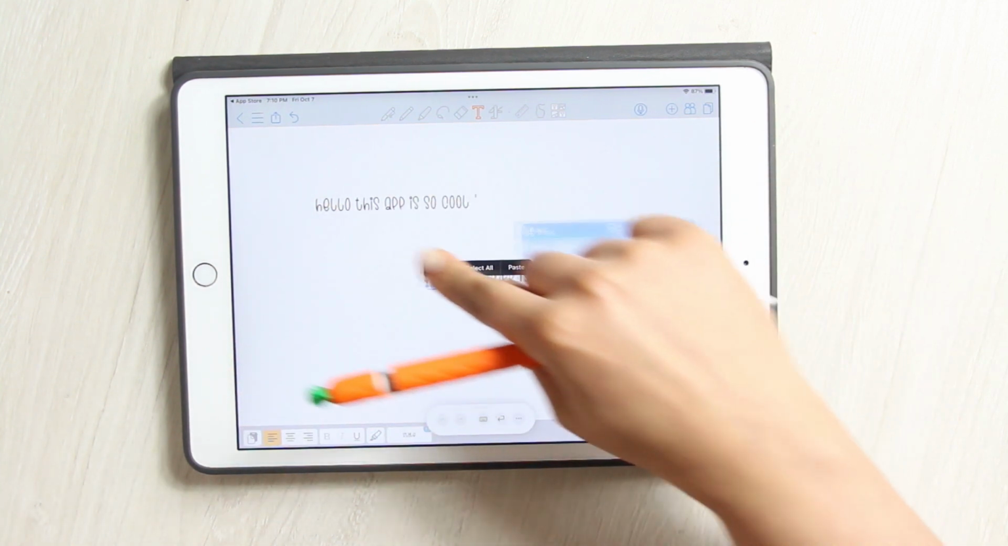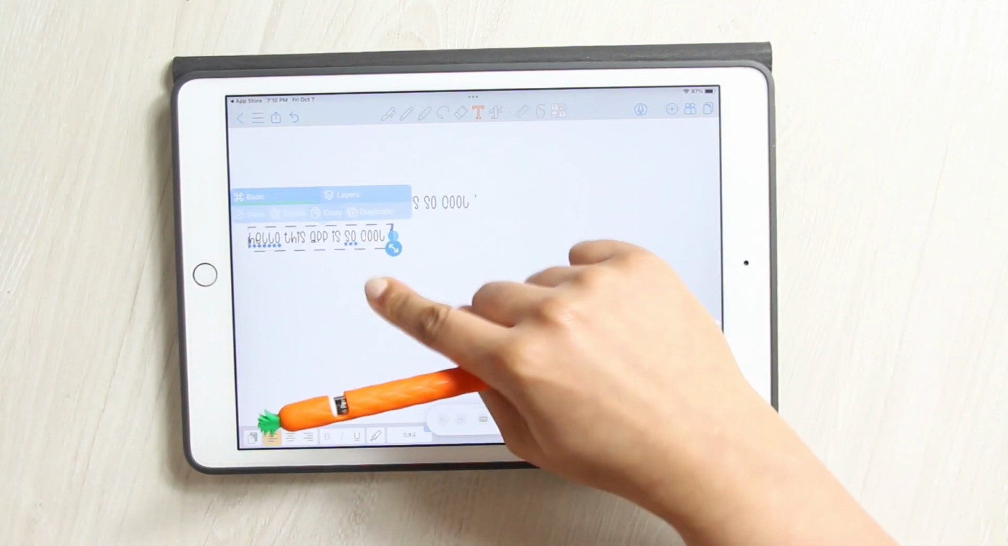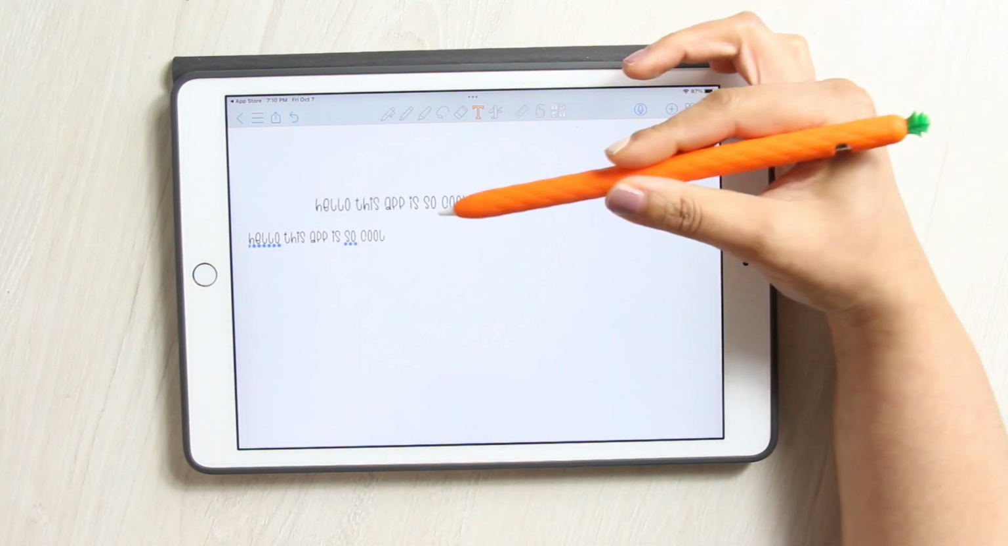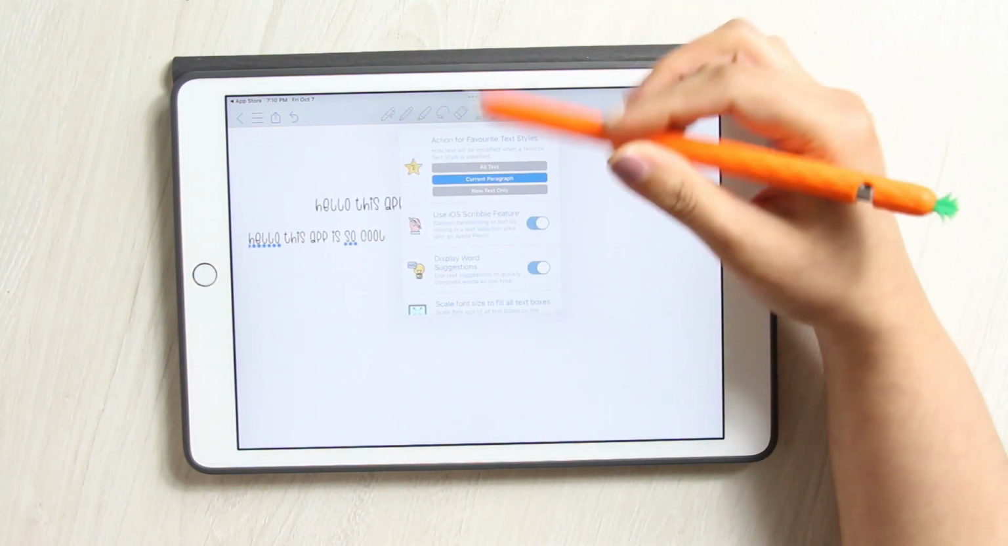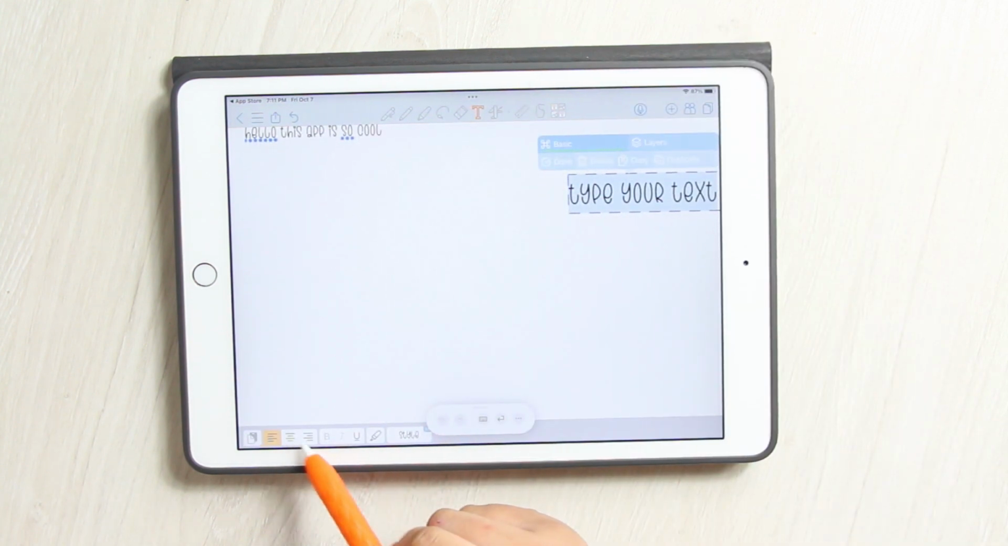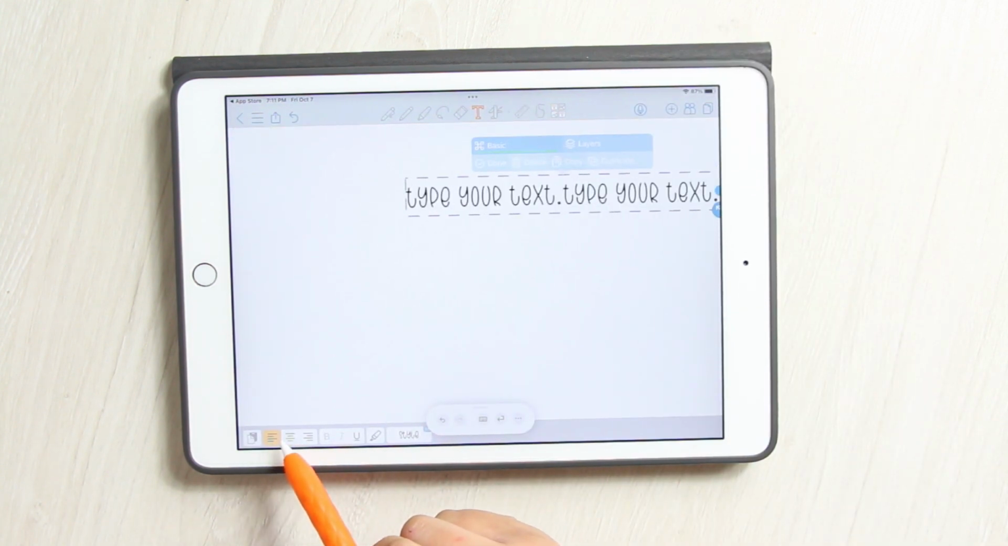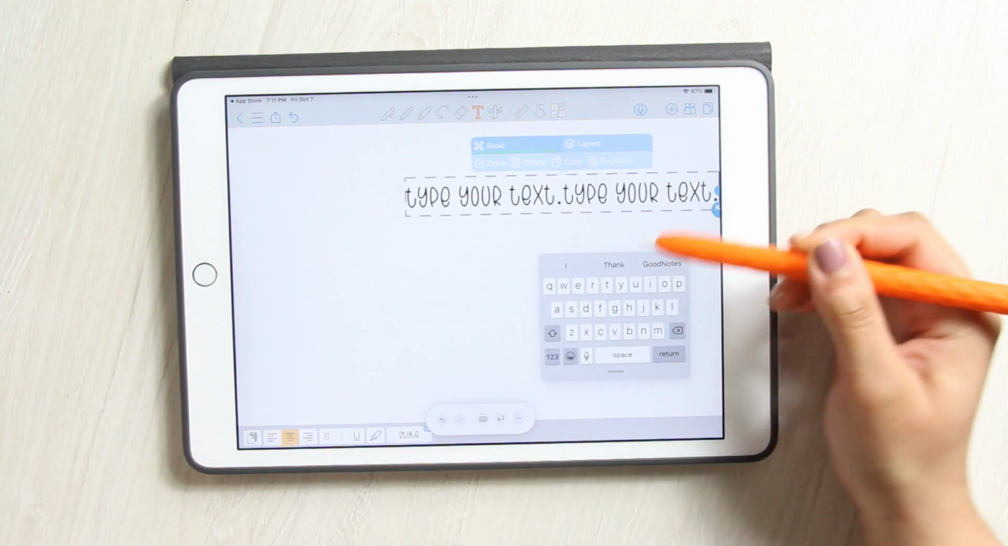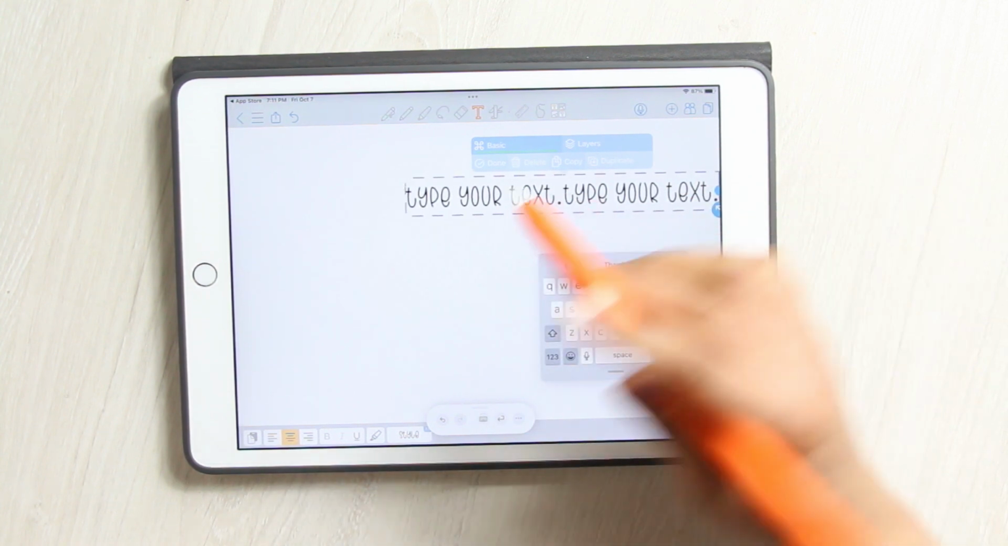But when you have the scribble function on an iPad in any app, it's going to be very sensitive. So I would just tap on here and turn the scribble feature off if you are getting annoyed with it like I was. You also have a paragraph function. You have paste here. You can underline, bold, italicize.